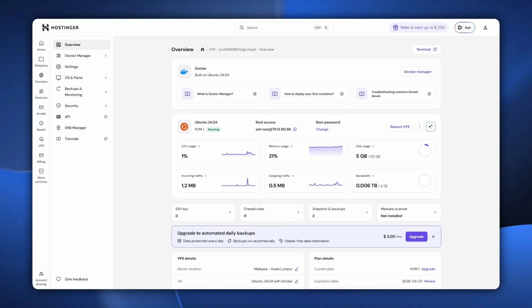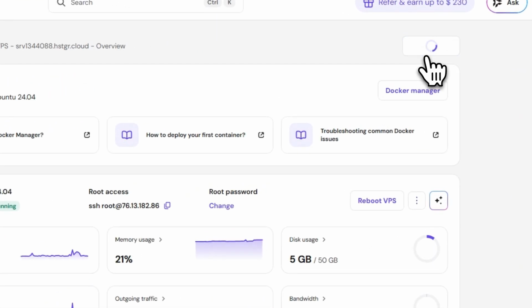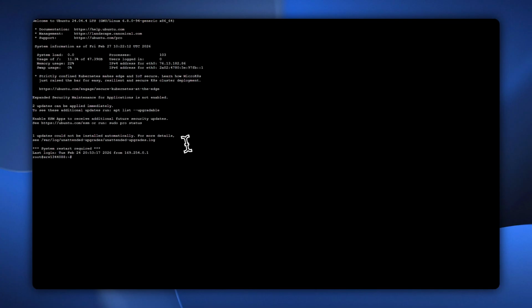You will now see your VPS control panel. From here, locate and open the terminal option. The terminal allows us to execute commands directly on the virtual server. When the terminal loads, you will see a command line interface. This might look intimidating if you are new to it, but we only need to run a few commands.